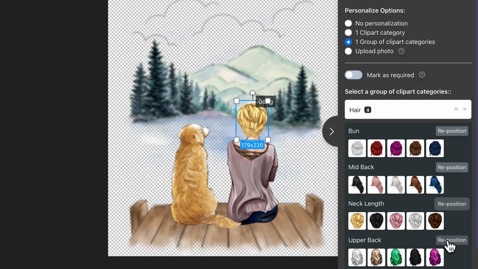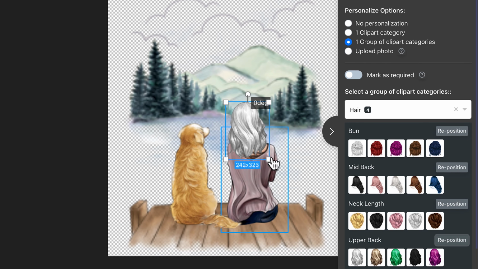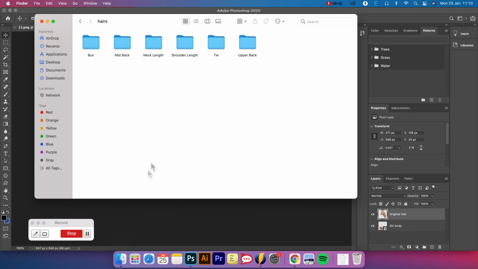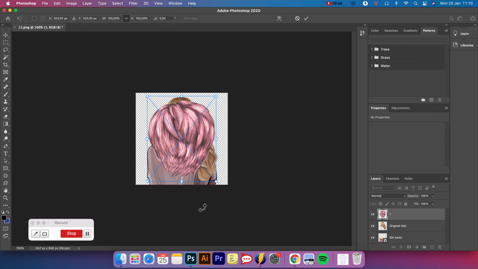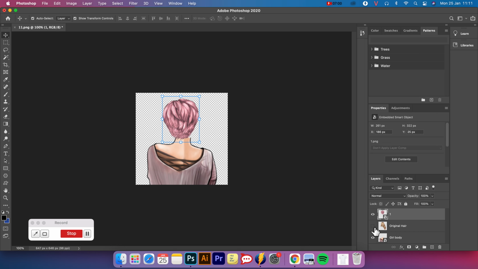We'll be able to see the reposition preview of the first clip art. And other clip arts in the same category will repeat the reposition setting. To save time from repositioning, we can adjust the relative size of each clip art in Photoshop before uploading to Teeinblue. That way, we only need to resize in Photoshop one time, and won't need to reposition again in all related artworks. We will have another video to talk about how to rectify clip arts later.